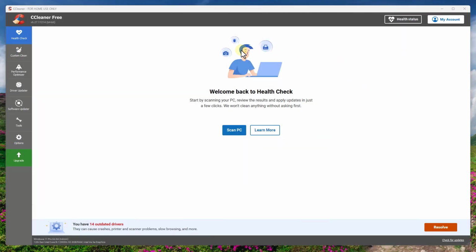The very first thing to do is to download CCleaner for home use. There is a free version for home use. You've got to download this. It's totally free. It might have some ads, but you don't care and you don't want to see a lot of resolve buttons. You just want to clean it.